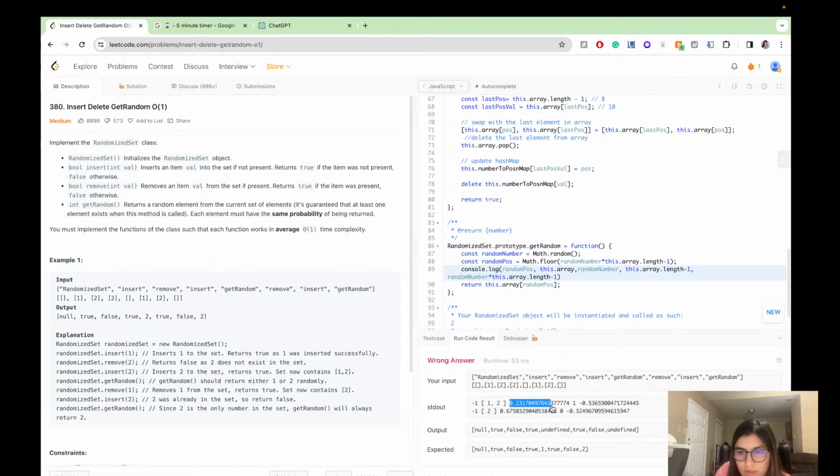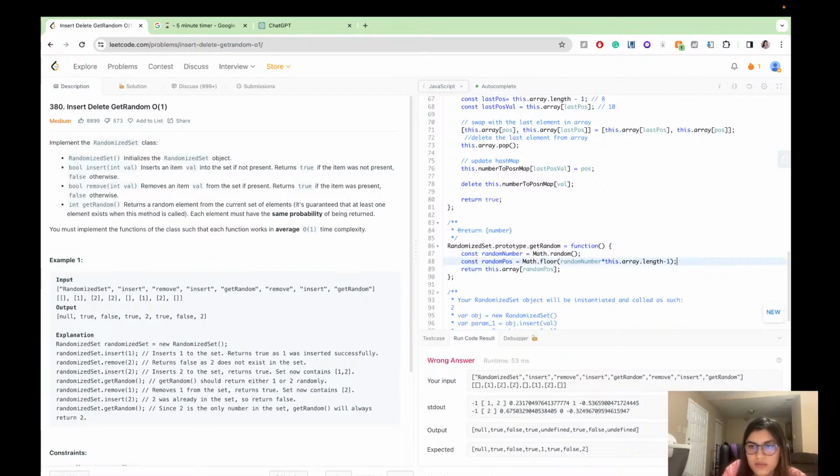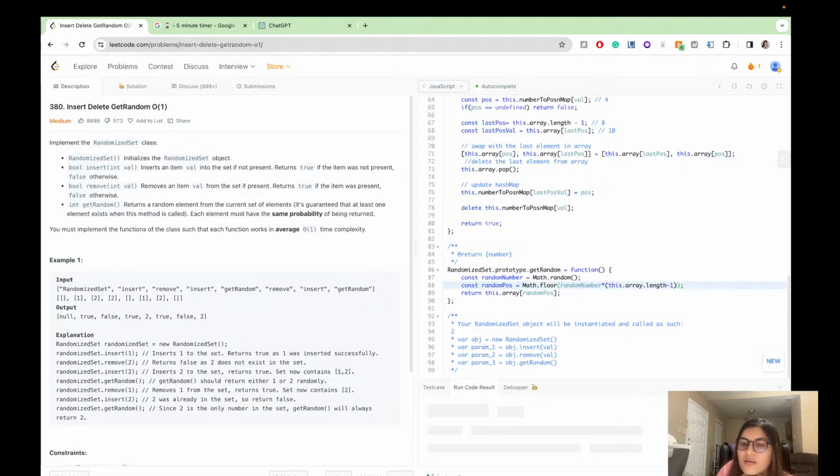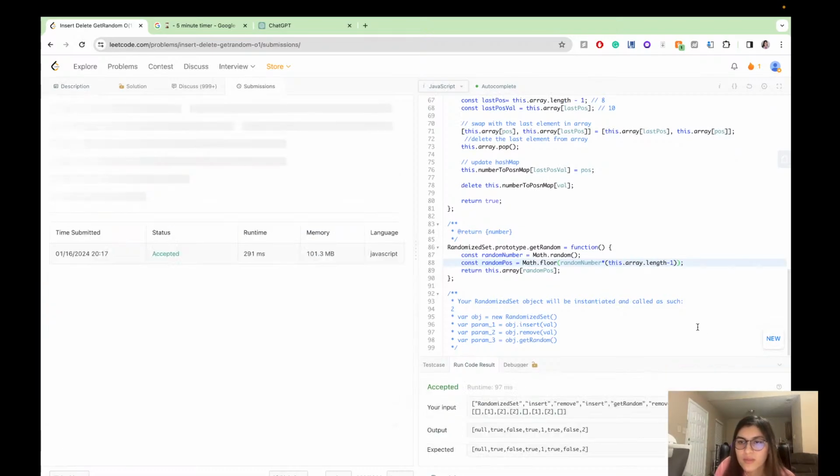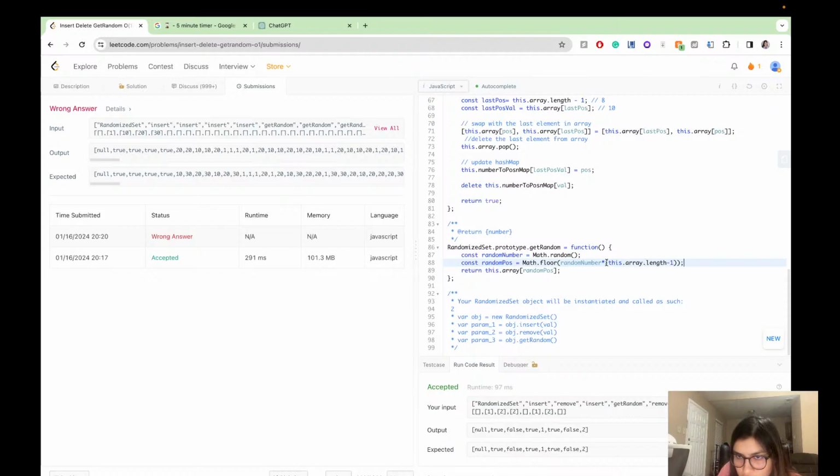Okay, Math.random is 0.2 point something, okay? And 0.67 times 0. Oh, okay. I think it's because it is just doing this and then minus 1 first. Oh, what the hell? That is too funny. Not funny, but that is too silly. Yeah, this would have worked, but I should do this multiplication.